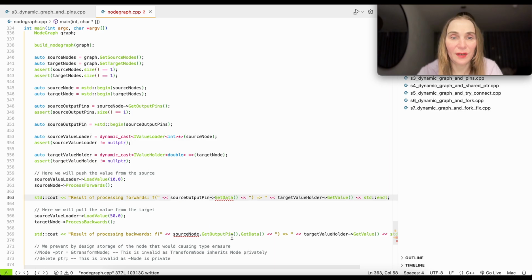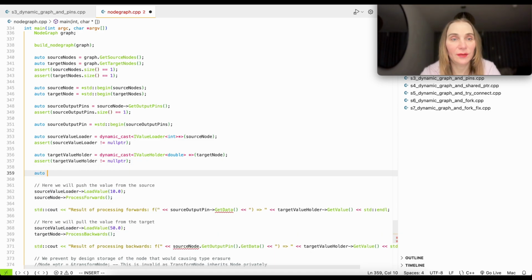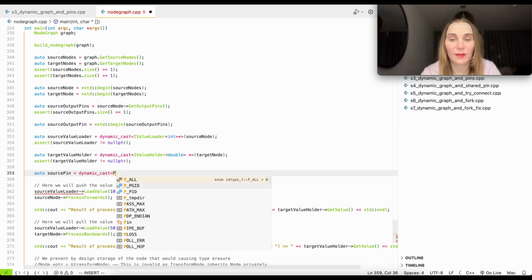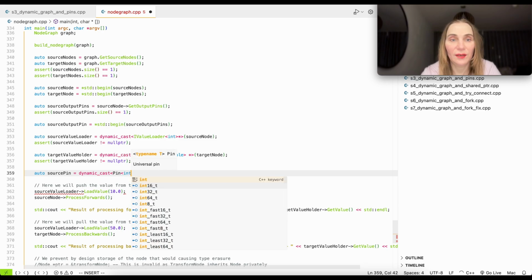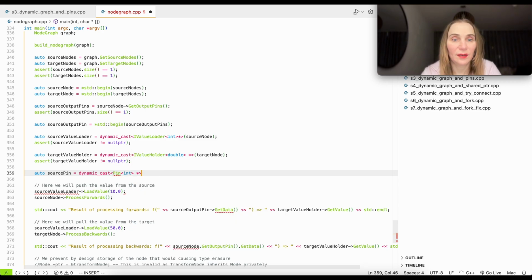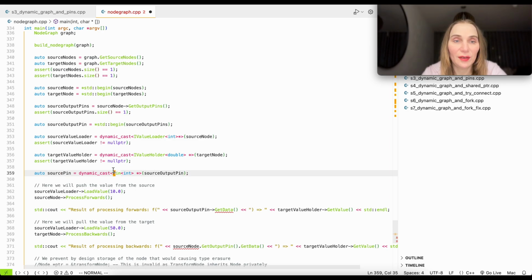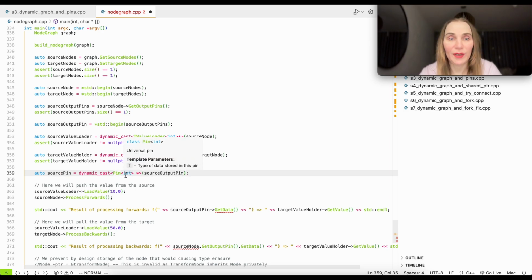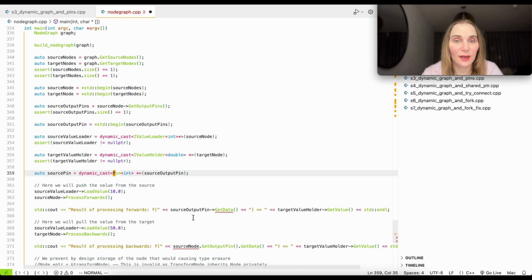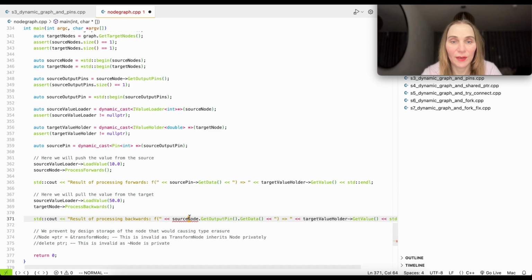So we're left with this pin here, right? So we need to get this pin sorted out. How do we sort out the pin? Auto, that is a source, just call it source pin, I don't have a better idea. Dynamic cast Pin of int star, source output pin. We can do that because Pin is a public base class of output pin. And yeah, we can just say source pin, and the get data will work here.